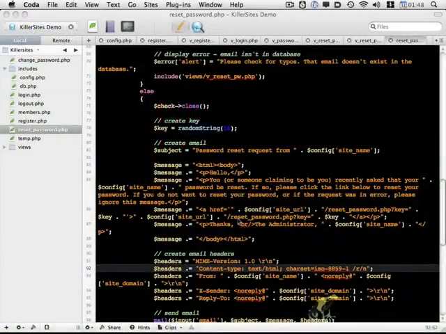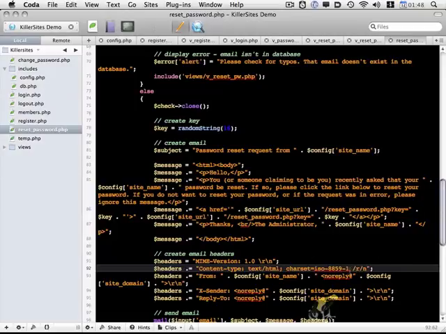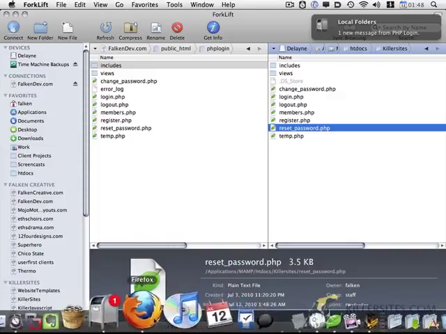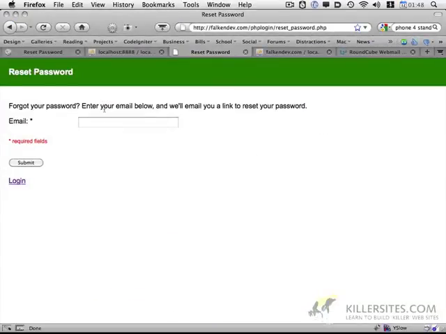One quick fix that I wanted to demonstrate that I noticed. This section here, we want to make sure that we're using the proper slashes. So I went ahead and uploaded all my files to the server. And so let me go ahead and show you what that looks like.